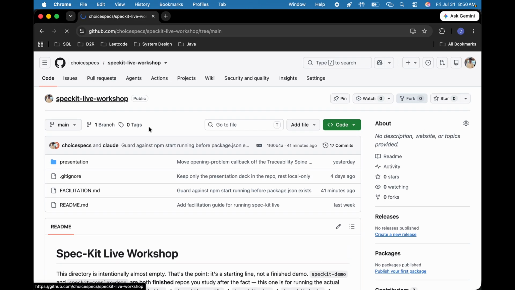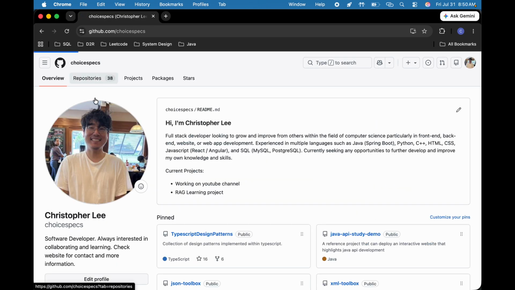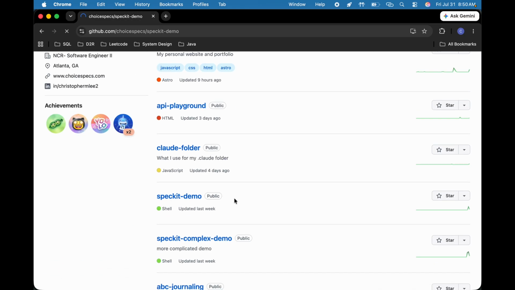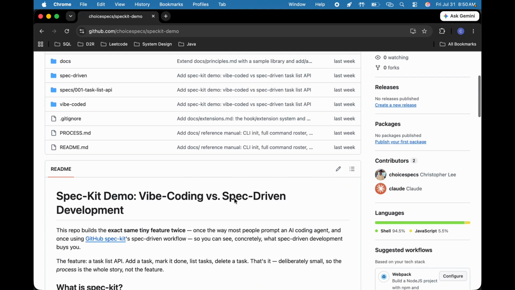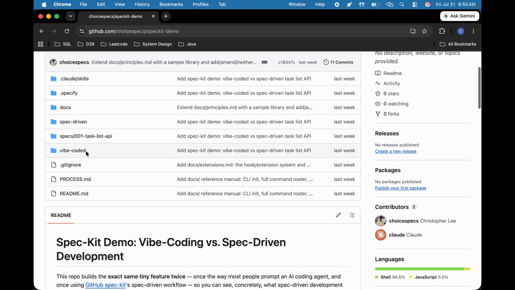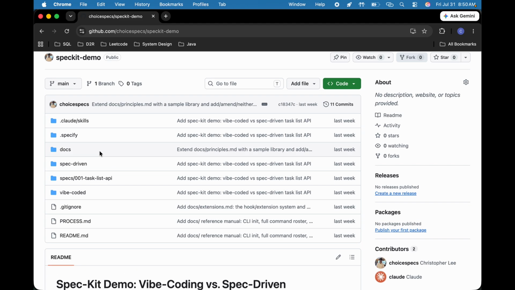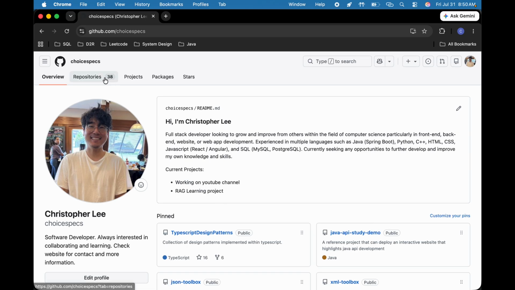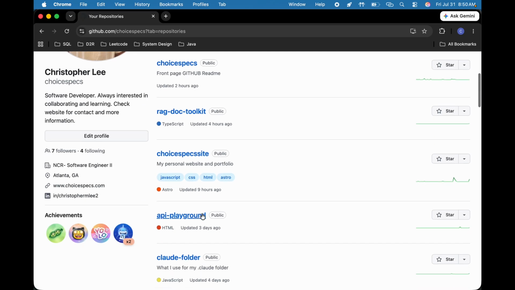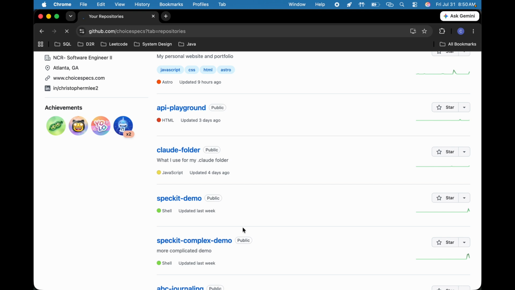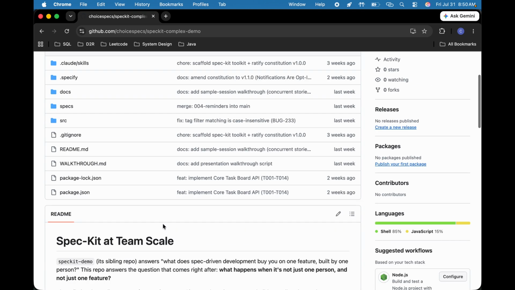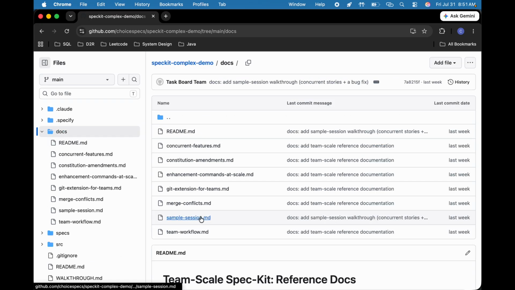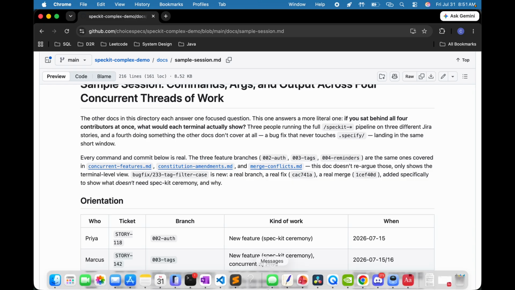And if you want to look at another repo that has a more finished demo, I have this one here. This is the same, but it has the development comparing vibe coding with spec-driven development, and it will have a single user. It'll have more documentation to follow through, explain a lot more. And we also have this demo here that's going to be a little bit more complicated, but this is going to be using SpecKit at a team scale with multiple users. The only document I want to go through is this sample session here.